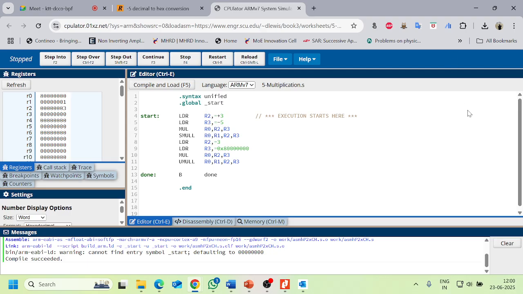Okay, so if you have any doubts, the forum is open for doubt clarifications.